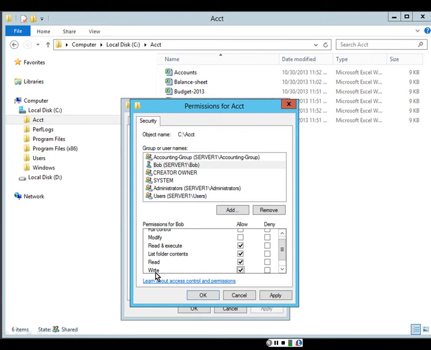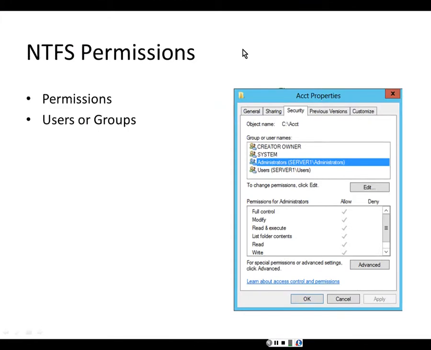Now, if we do want to give somebody the ability to delete, then we give them the modify permission. And then beyond that, if I give someone the full control permission, then that gives them the permission to give and take away permissions to other users and groups. NTFS permissions include full control, modify, read and execute, list, read, and write. And they can be assigned to users, they can be assigned to groups.